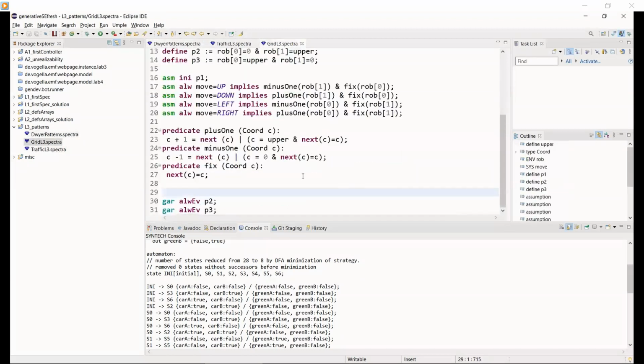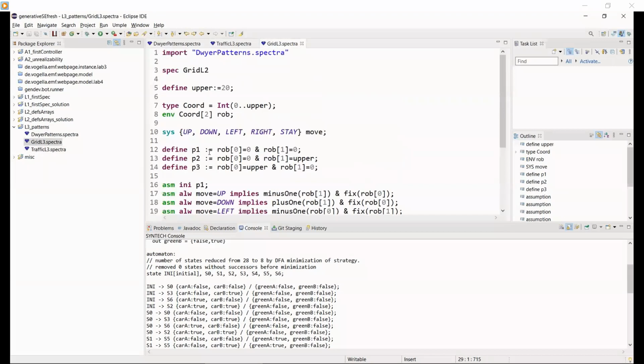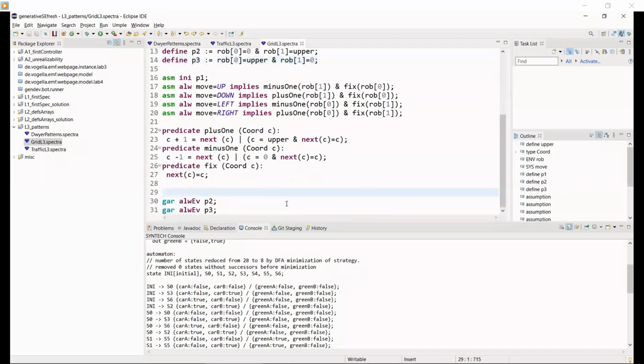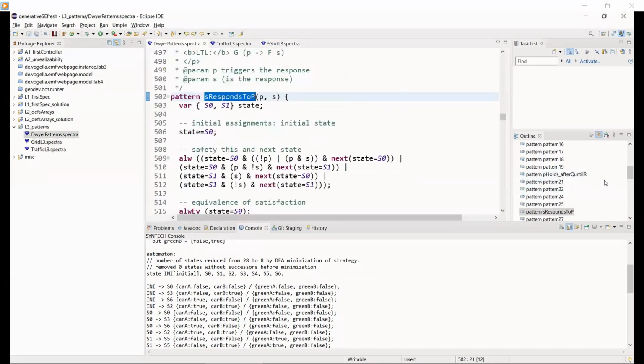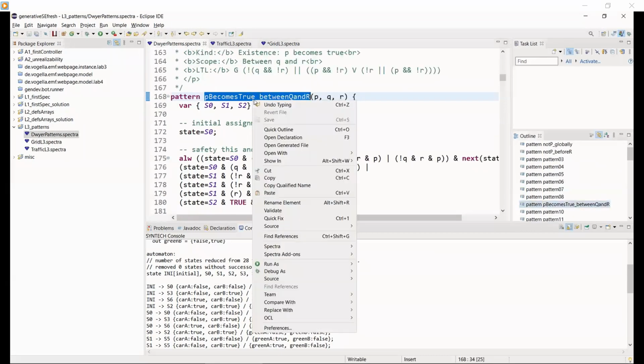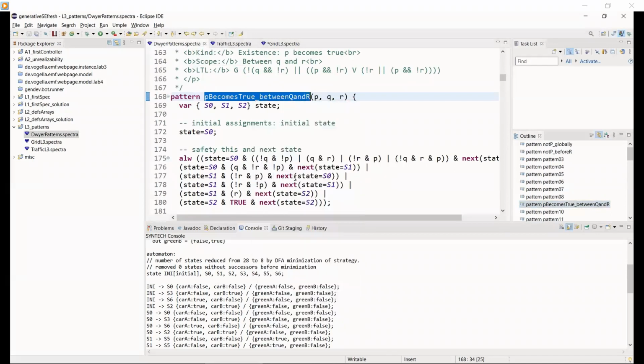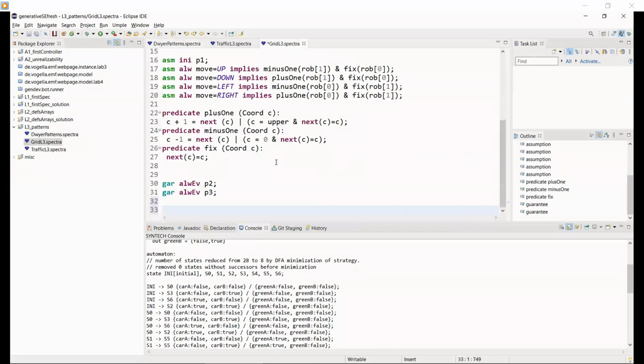So maybe in our grid world we have now some positions defined, basically the corners: corner 0,0, then another corner and another corner with these positions. We might want to say that we want the robot to always return to this corner 0 in between visiting this position P2 and P3. So there is another pattern for this. For example, there's the pattern "P becomes true between Q and R". So let's try to instantiate this here.